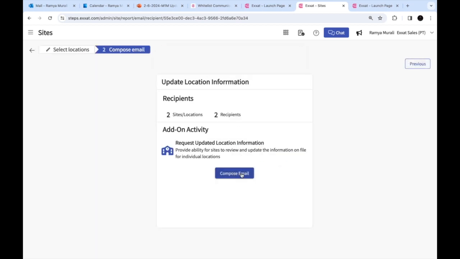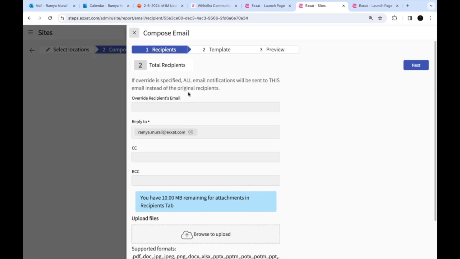Now the next step is to compose the email. Here is where you can override it with your email address just in case you want to send this to yourself and test it out. Like I mentioned in the beginning of this webinar, you can set up the reply-to email addresses here. I have set my email address as the default reply-to address, so that's why it's showing up here. And then most of the time you want to copy yourself on all those emails. If that's required, you put your email address here.